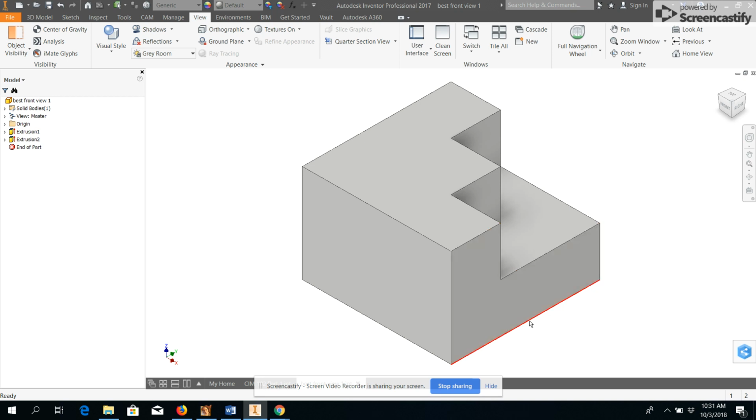All right, today we are going to look at how to change the view of a part. So I have a part file here in Inventor, and we're going to look at how to rotate that and move it and look at it from different sides. So the first way we're going to look at is the view cube.